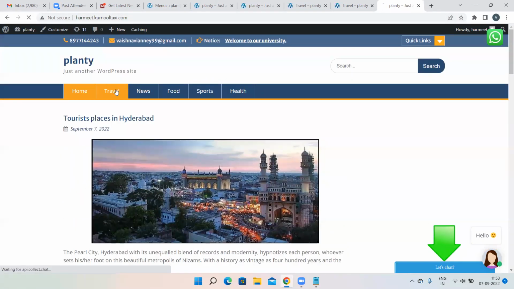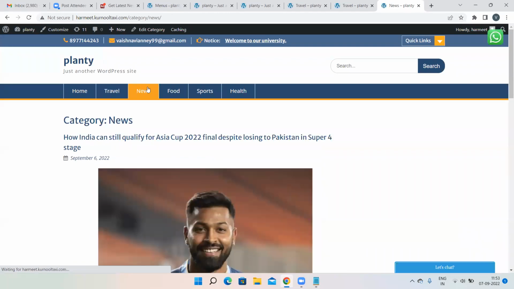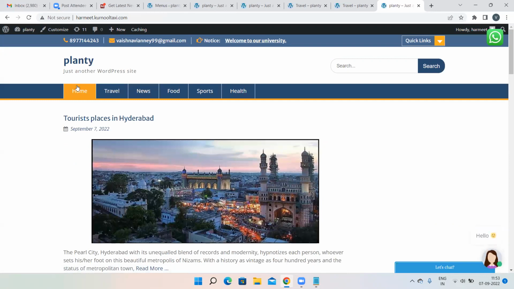If I click on travel, only travel blogs are appearing. If I click on news, only news blogs will appear. Same thing for sports, health, food also. But what is happening in the home page? Irrespective of the categories, all my blogs are appearing under the home page.